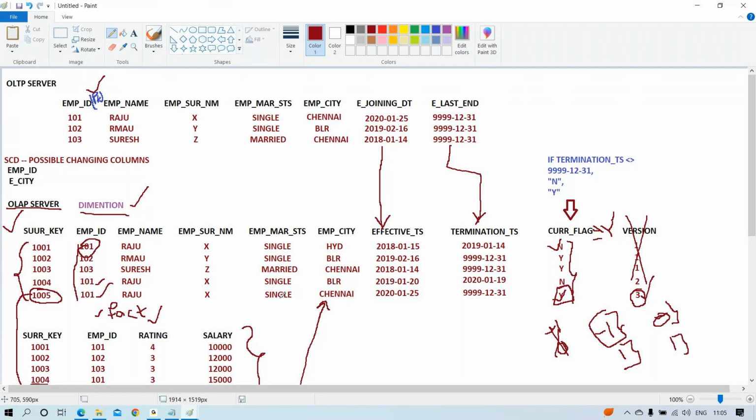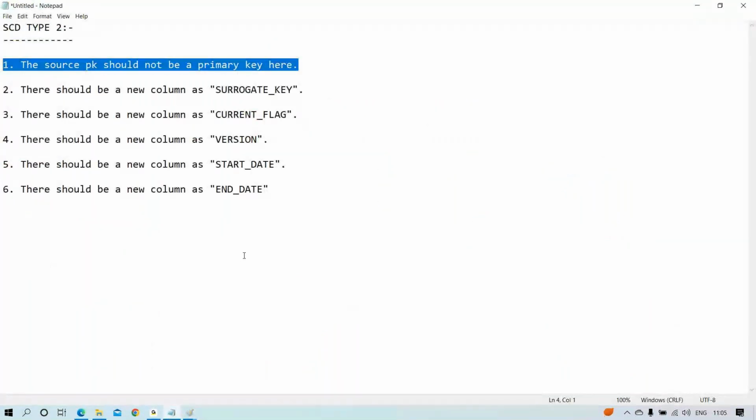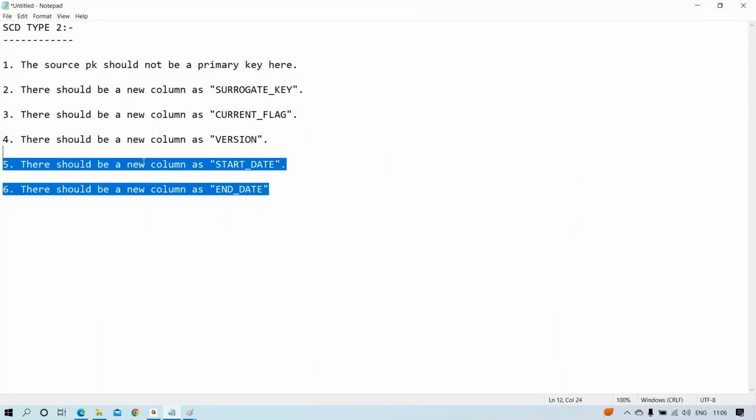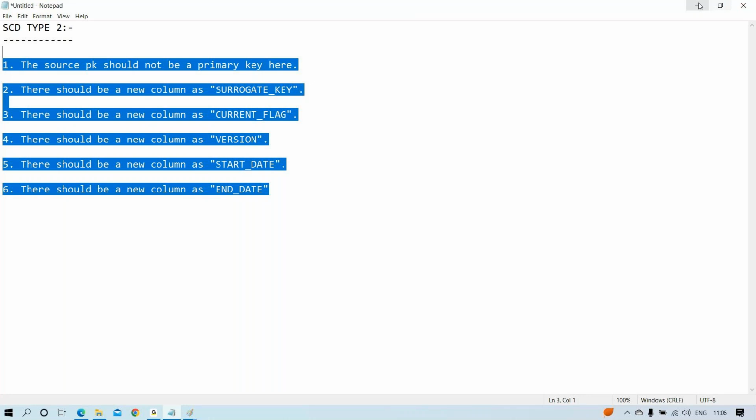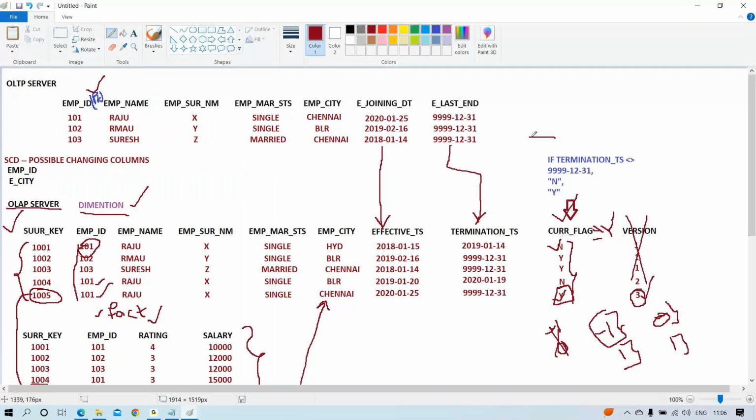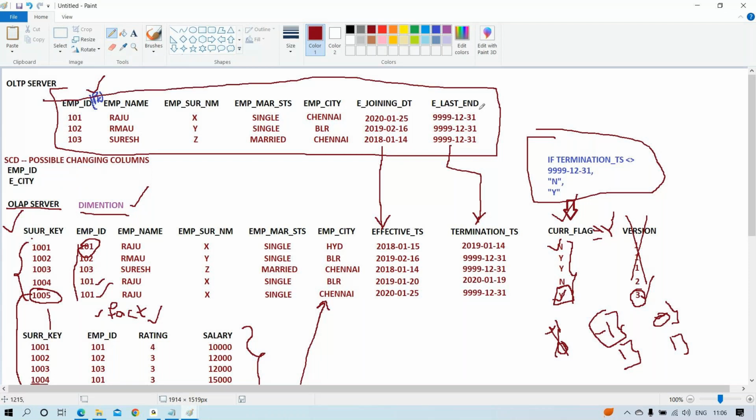Okay, so this is all about implementing Type 2 in the warehouse. Who is going to do all these things, maintenance, validation checks, generating the current flag based on this condition, and maintaining the surrogate key and the relationship between these dimensions and facts? The data will be loaded. Of course I did not give all the columns, but maybe in a separate OLTP server, in a separate table, there will be a rating column also. I did not show that in depth. There will be a lot of tables to get these two tables, but for now I'm just giving an example.